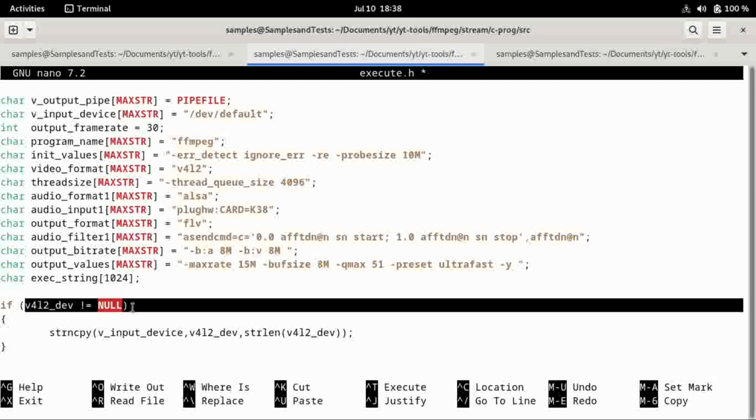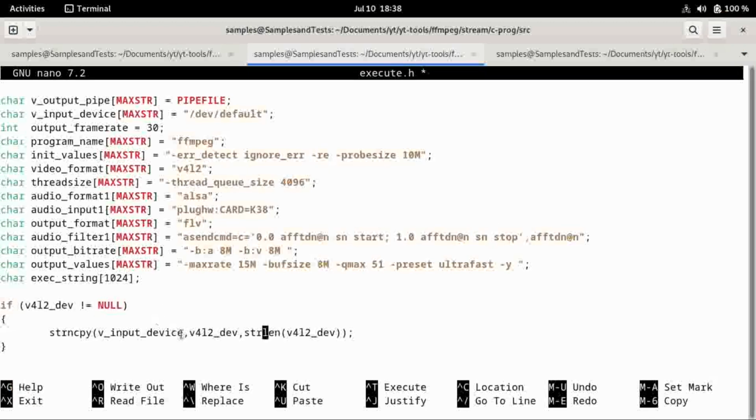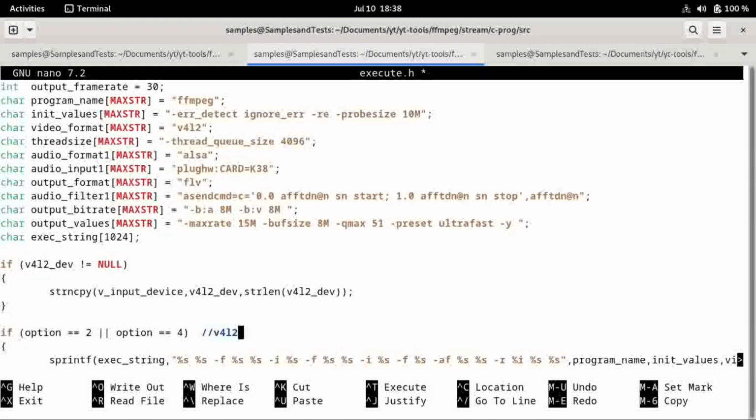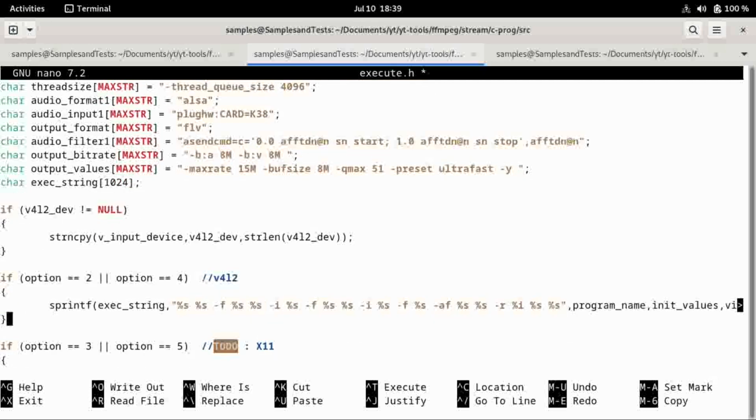And we are going to go through, and first things first is with the video for Linux device. If it's null or if it's not null, it will just copy the device into the input device. So here is if the options are either 2 or 4, it's going to be for V4L2. 2 is just the regular V4L2, and 4 is if it has an overlay. That is what we did earlier. And then I added in if it was to be an X11, again with 3 or 5.